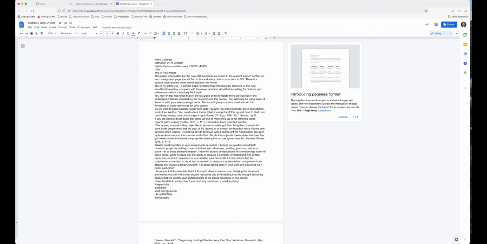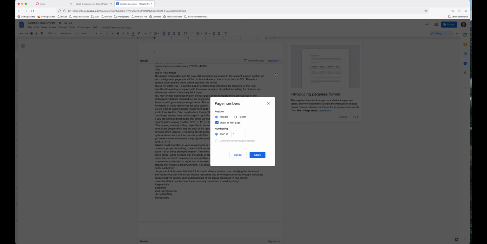In Google Docs, to create a header, that's in this area up here. So if I double click, that opens the header. You can see this now says that I am in the header. First thing I want to do is put in the page number command. So if I click on page numbers, I can leave this all as it is. The default is to have the page number in the header. I don't want it in the footer. I do want it to show on the first page, and I do want to start at 1.